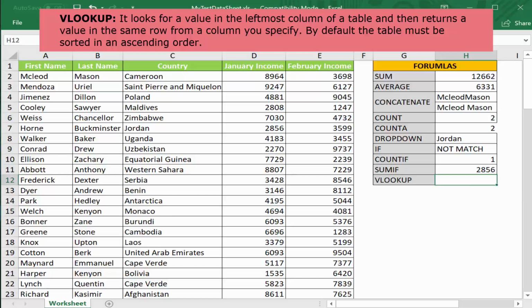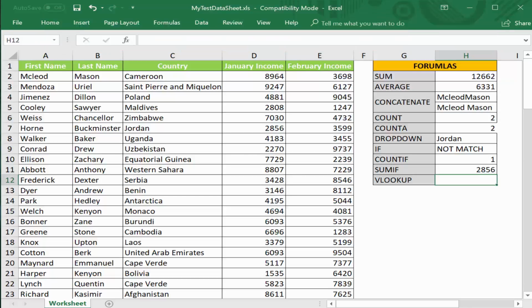The VLOOKUP function looks for a value in the leftmost column of a table and then returns a value in the same row from a column you specify. By default, the table must be sorted in ascending order. If you want to find out the total earnings of a particular employee, then you can go with VLOOKUP. Let's see it in action. Equals VLOOKUP of lookup value. Here my lookup value is Walker. I selected Walker as my lookup value, comma, table array.